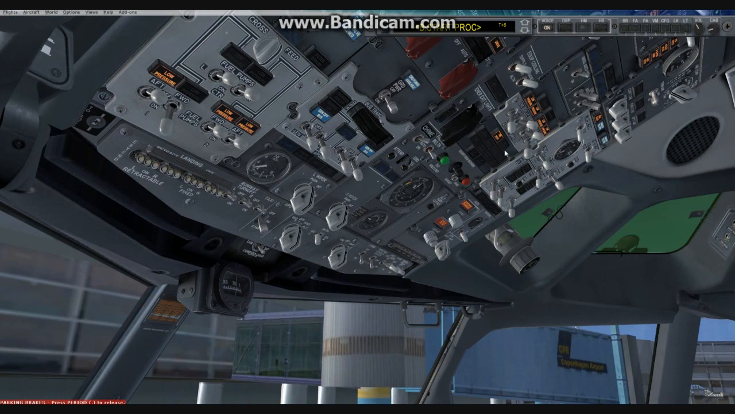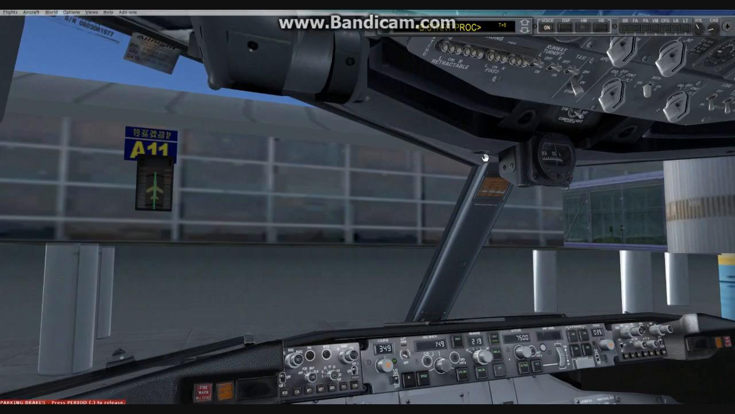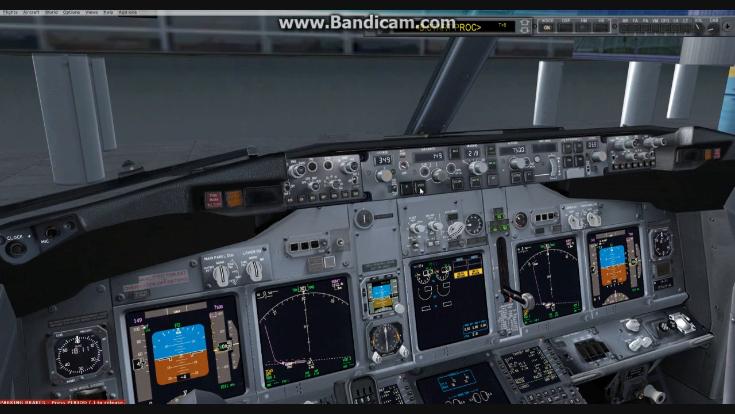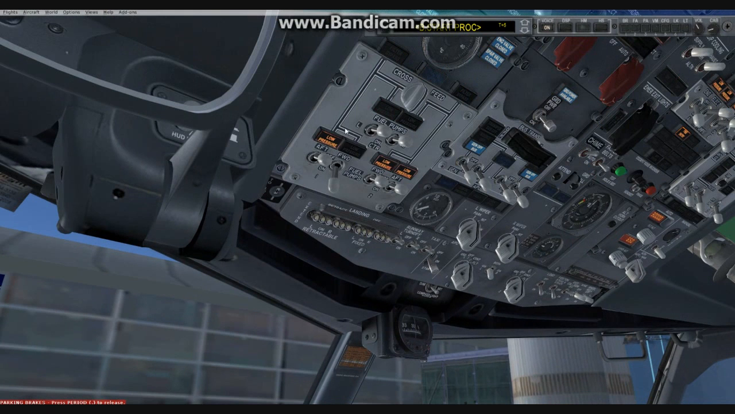And they are closing the cargo doors. Hello, Captain. The passenger boarding is complete, and when you're ready, I have the load sheet for you. Okay, thank you. Have a safe flight. So now the AP is already on. Don't know why exactly, but it's on. But we can turn it off so I can show you.